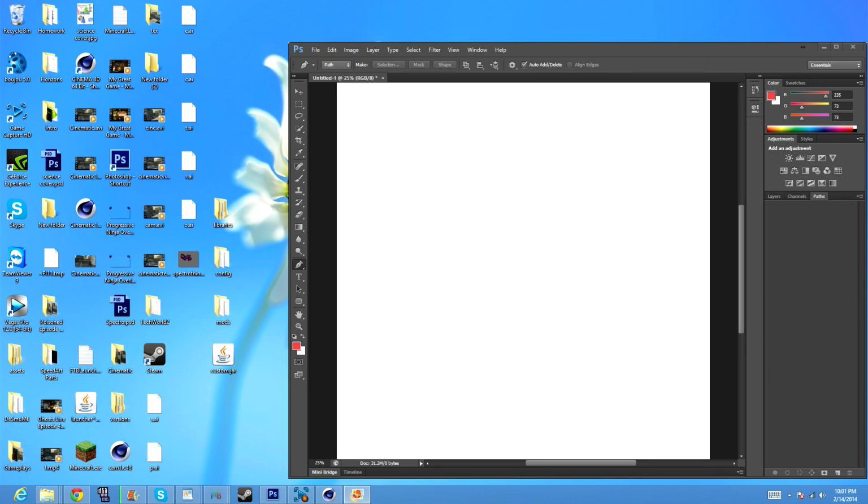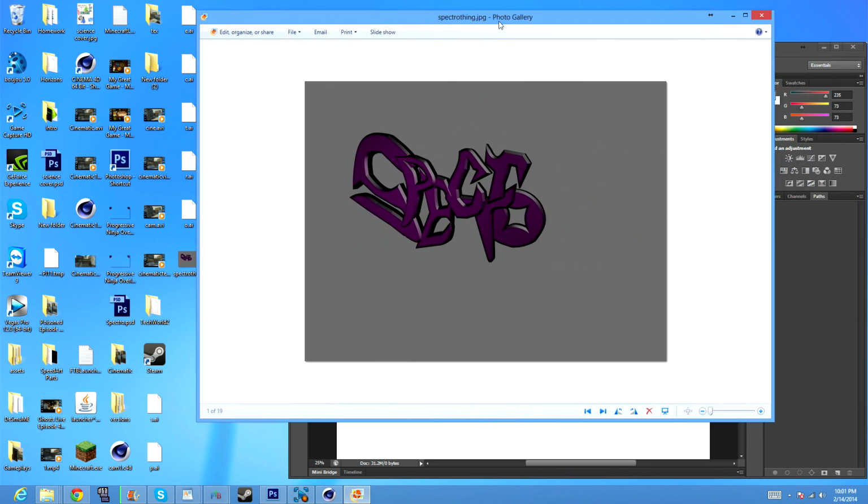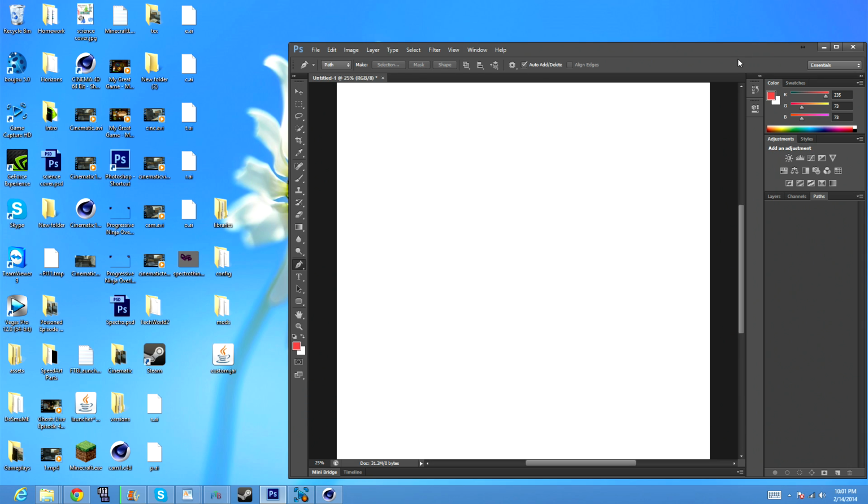This is a logo that I made for Spectra. Let me just bring it over here. So this is what your text is going to look like. It's going to have a nice... And you can make your text look like whatever you want it to look like. This is just how I wanted this one to look like.